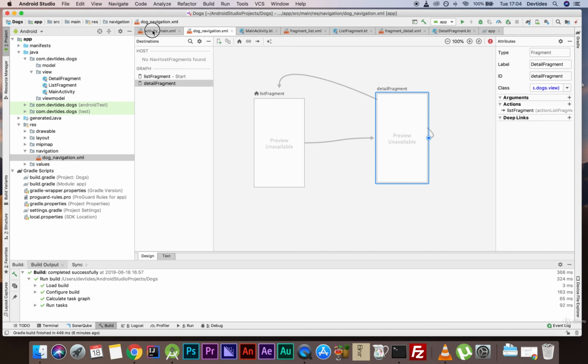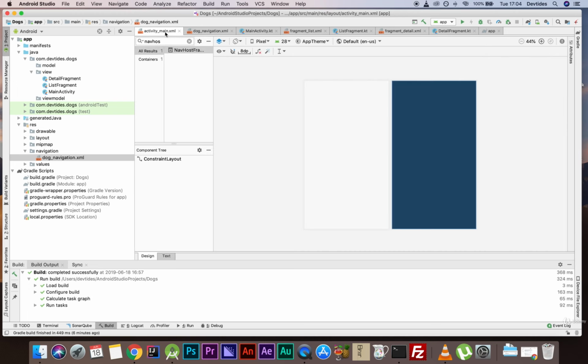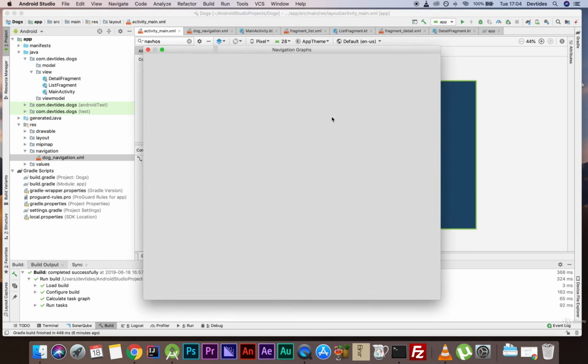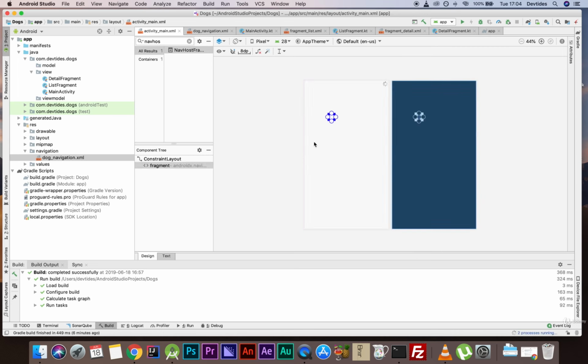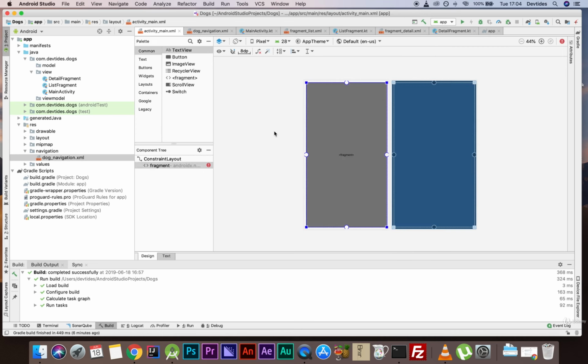So going back to main activity or activity underscore main layout, we still have the nav host fragment here. So if we click and drag it now, we will see that we have a suggestion for a navigation. So I'm going to click OK on that. All right, so this has expanded to fill the whole screen, but we still have an issue here, and it says this view is not constrained.